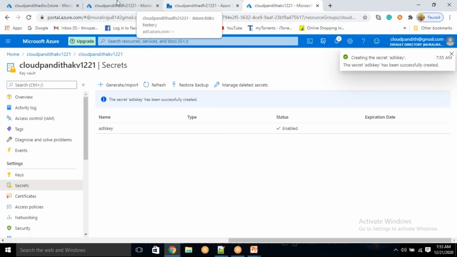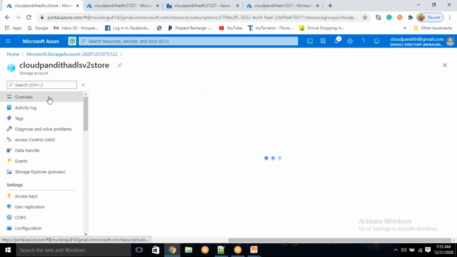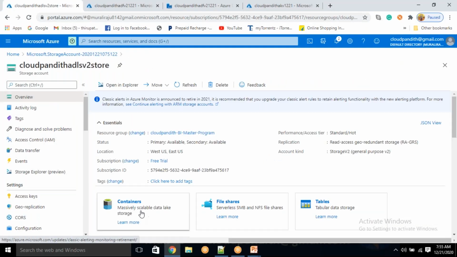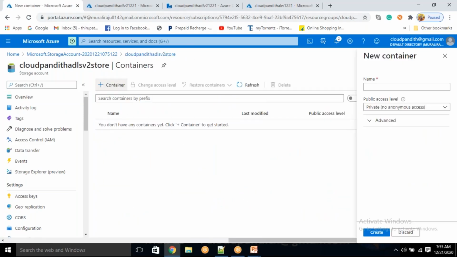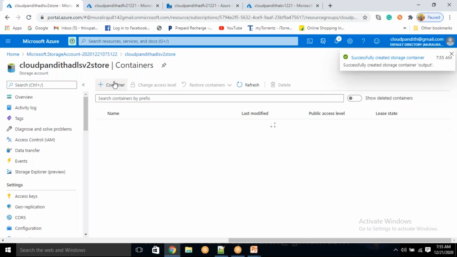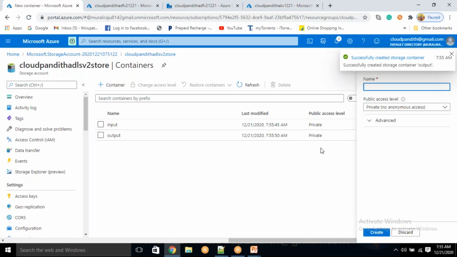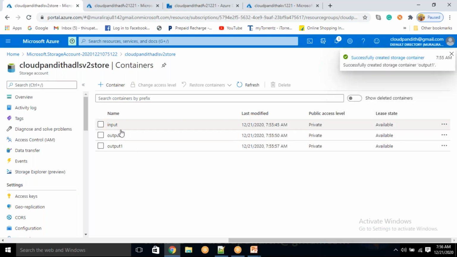Now let's go back to your storage first. Click on overview. Click on containers. Click on container. Say I'm creating input container. I'm going to create the output container. Then I'm going to create output one container. So total I have 3 containers.